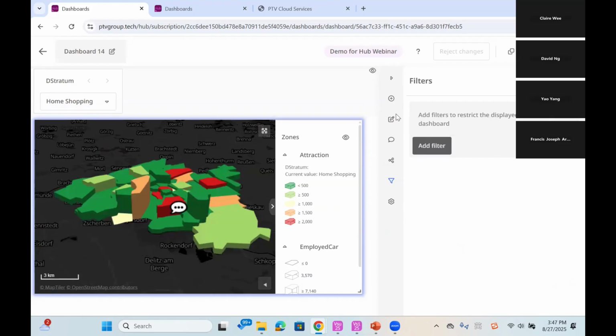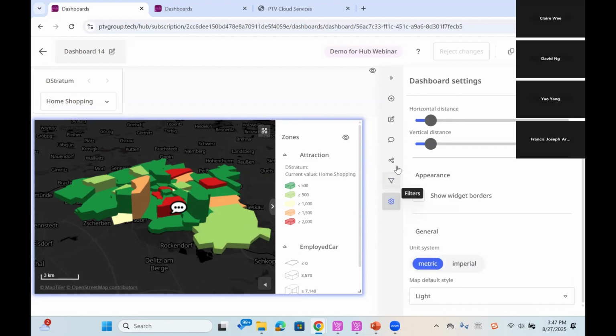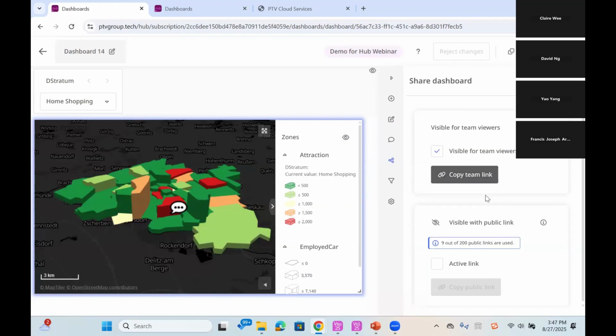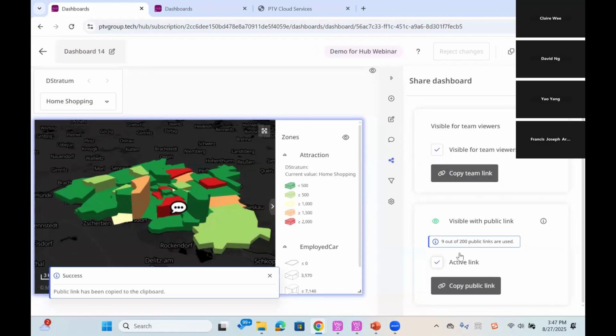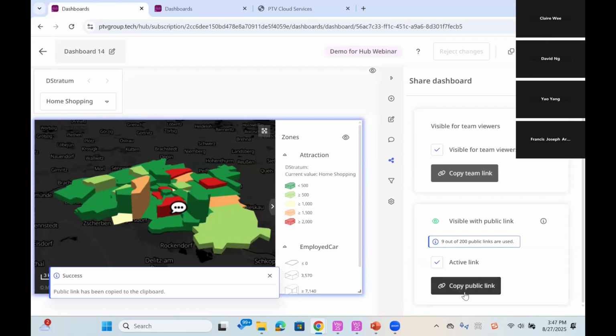Okay, I can delete the filters. And lastly, you can also share this dashboard. So here there is an option to share the dashboard, and then you can share this with your team viewers. This will only share the link with the colleagues who are within your organization. But then you can also activate sharing with a public link. So if I copy this one, sharing of a public link, then I can, let's say, send this to the chat group here.